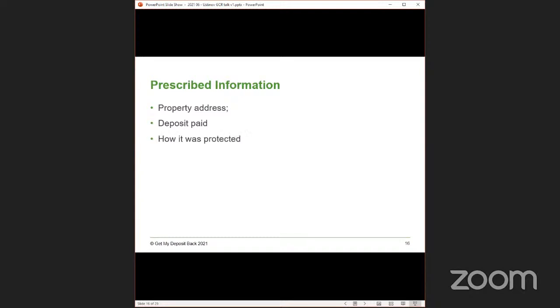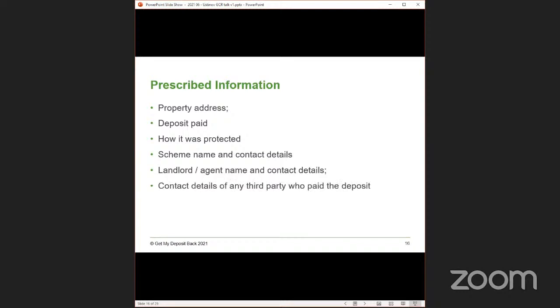The deposit paid, how the deposit was protected, the name and contact details of the deposit protection scheme used, and the landlord or agent's name and their contact details. Also, if any third party paid the deposit on behalf of the tenant, then their contact details must also be provided. Also, under what circumstances the landlord would apply to keep some or all of the deposit. Usually it'll state things like because of damage caused by the tenant.